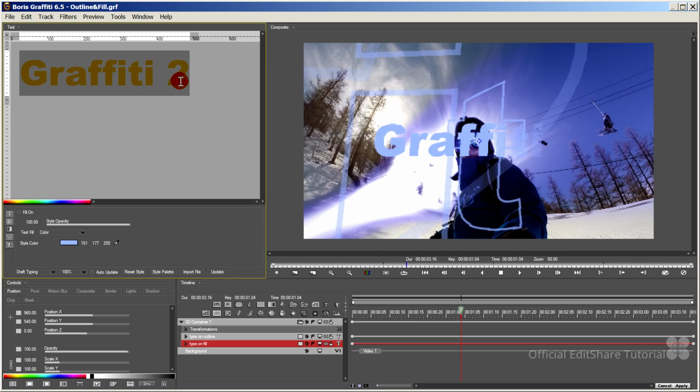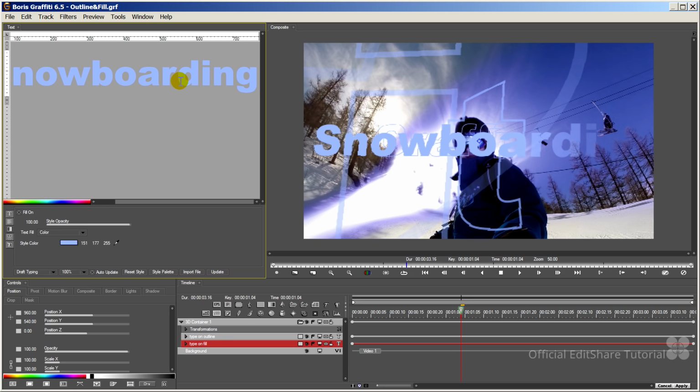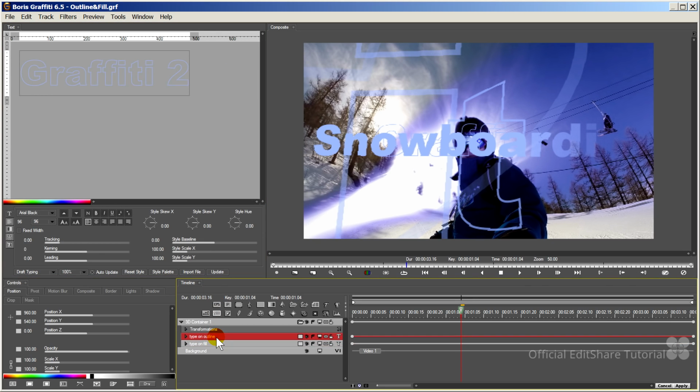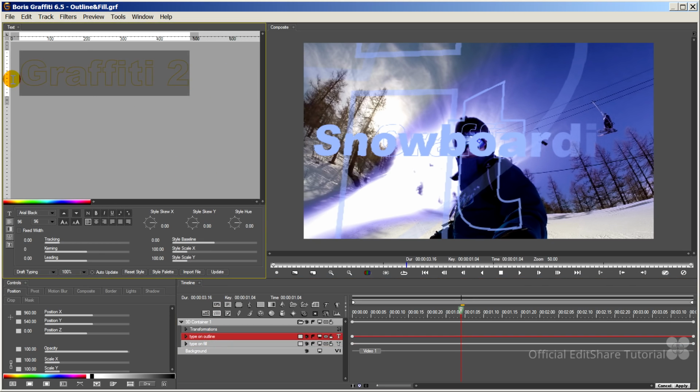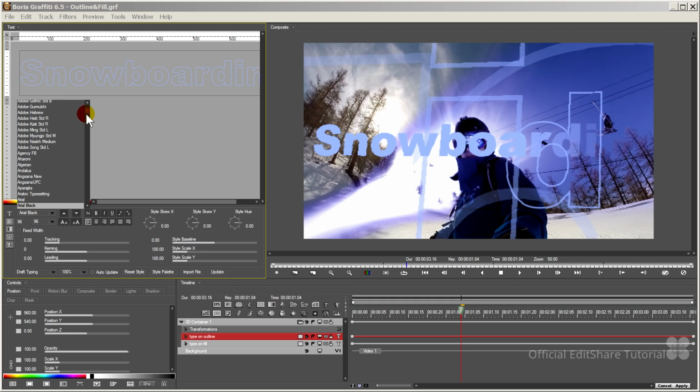So I want to change this text to snowboarding. And on the outline level, I want to do the same as well. Change the text to match. I want to change the typeface. So I'm just going to select my text layer. And the text controls are all down here. Make sure you click on the text and you've got your typeface here. I'm going to go for Franklin Gothic medium condensed.